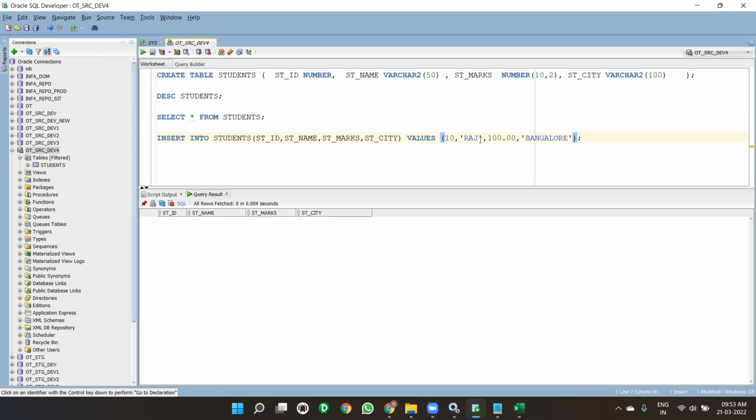Close it. Okay. So for number data types, you need not give single quotes, but for character data types and date data types, we should give single quotes. If you don't give the single quotes, it will not take it, because student name is a string or character field. Now student ID will take as 10, student name will take as Raj, student marks will take as 100, student city will take as Bangalore. Execute.